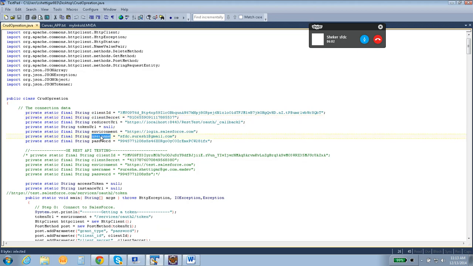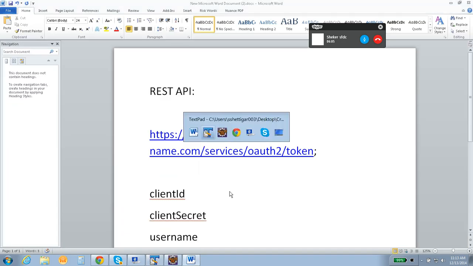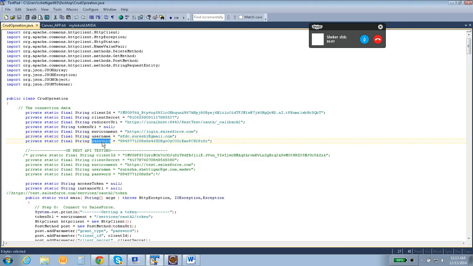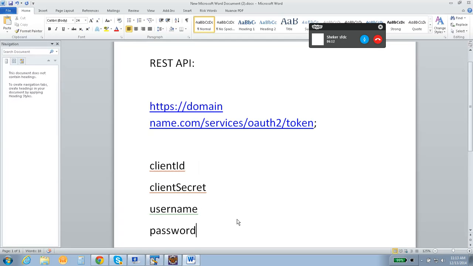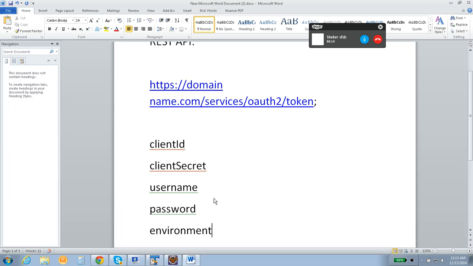Add your username, add your password, and your particular environment URL. Environment URL is either login.salesforce.com or test.salesforce.com, like that. These are the parameters we need to send to this particular service.